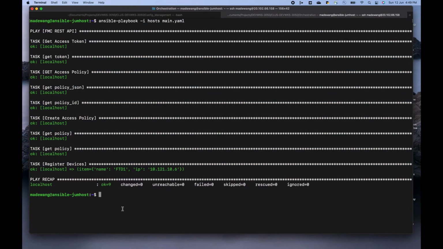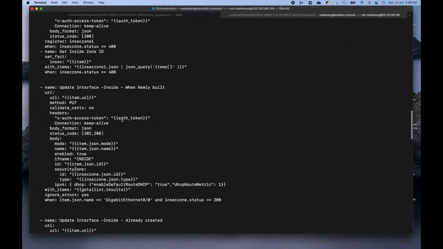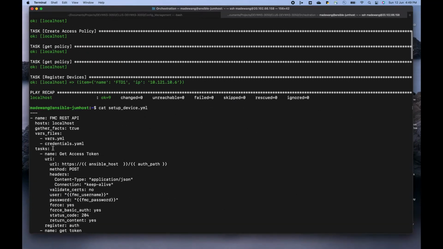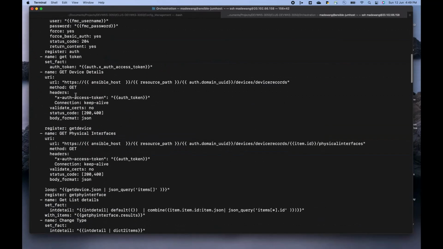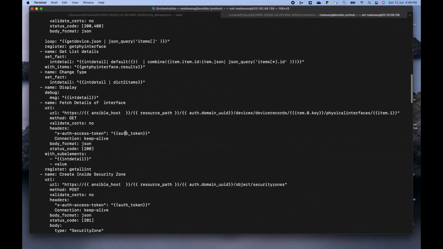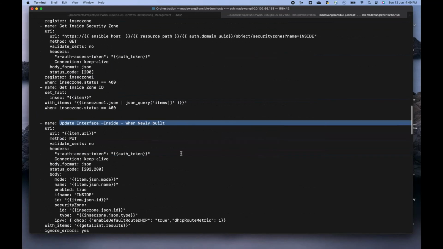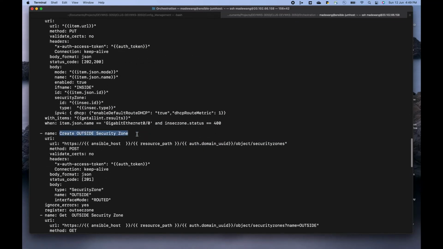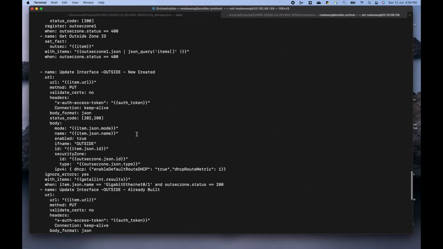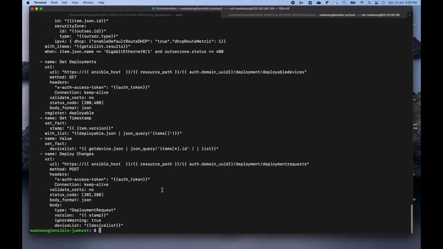So the next step is to go ahead and configure those FTD interfaces. In this configuration, we will create the security zones, or we will utilize the existing security zones as per the FMC, and configure the interfaces to utilize the DHCP IP of Azure. And finally, make the deployment.